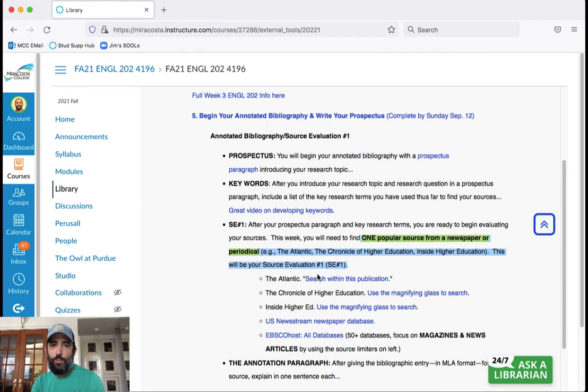So the specific assignment for this week is to find a popular source from a newspaper or periodical. Professor Venegas mentioned The Atlantic, the Chronicle of Higher Ed, Inside Higher Education. So I put those links here. They will work with varying degrees of success.